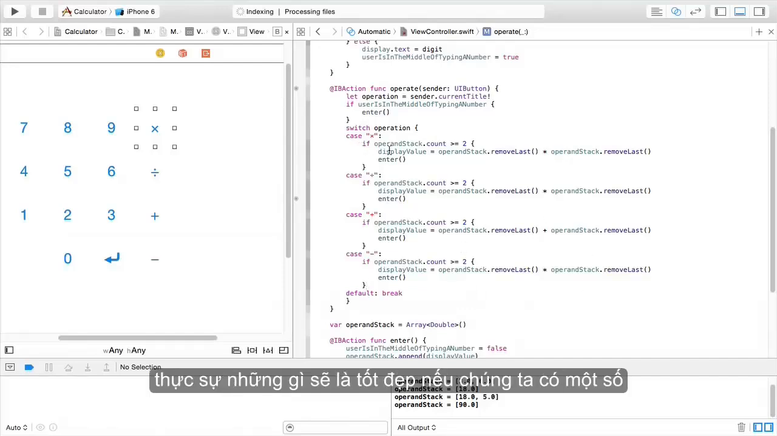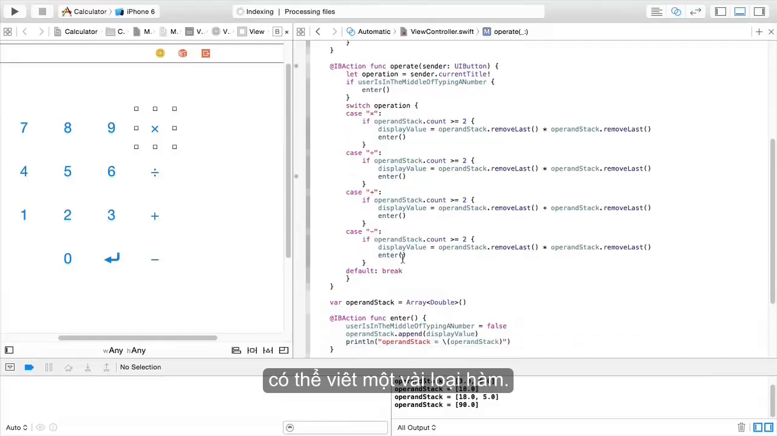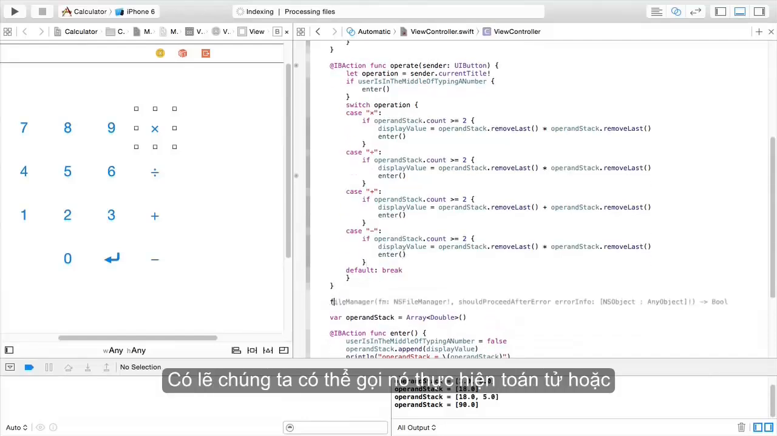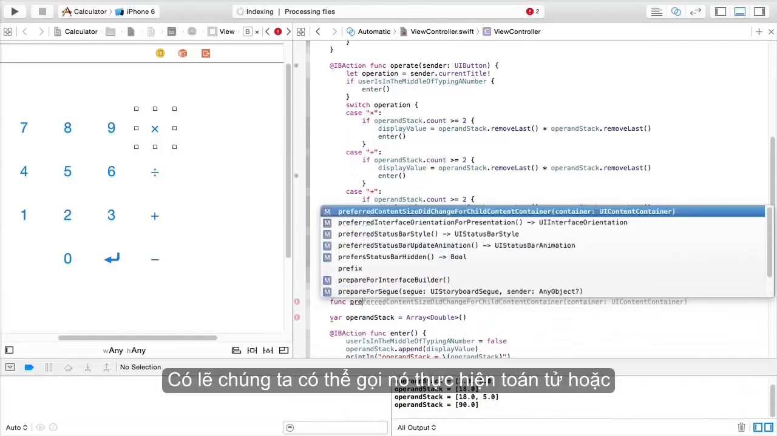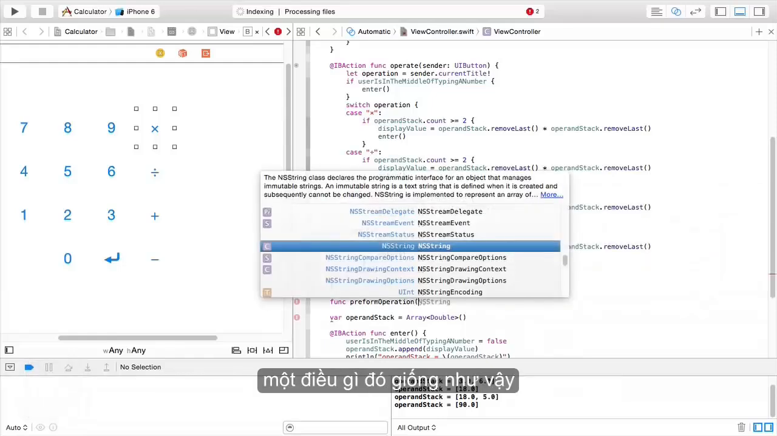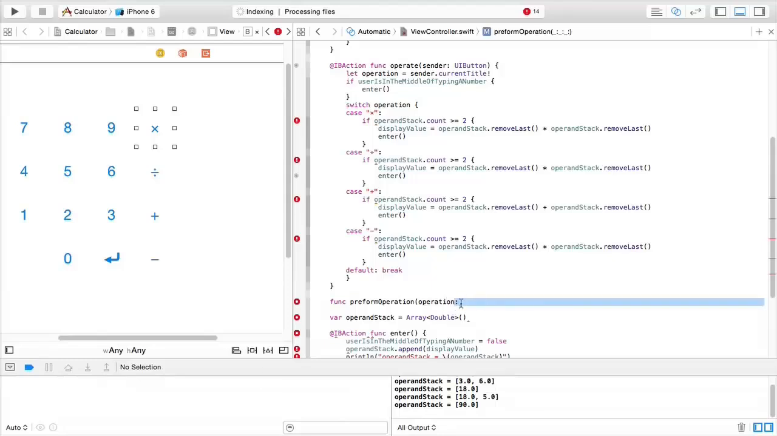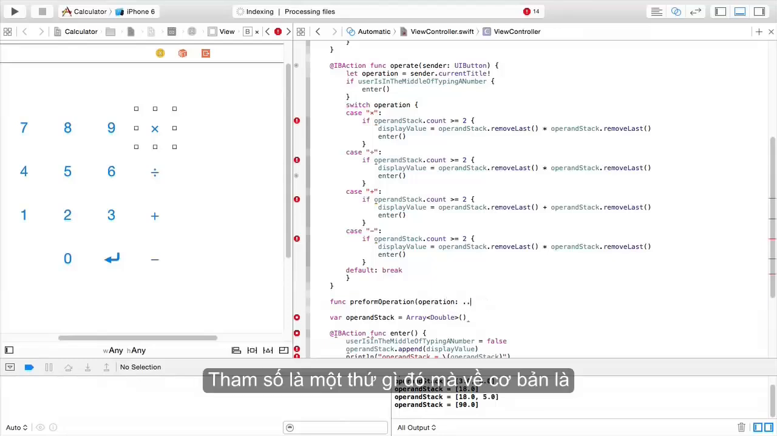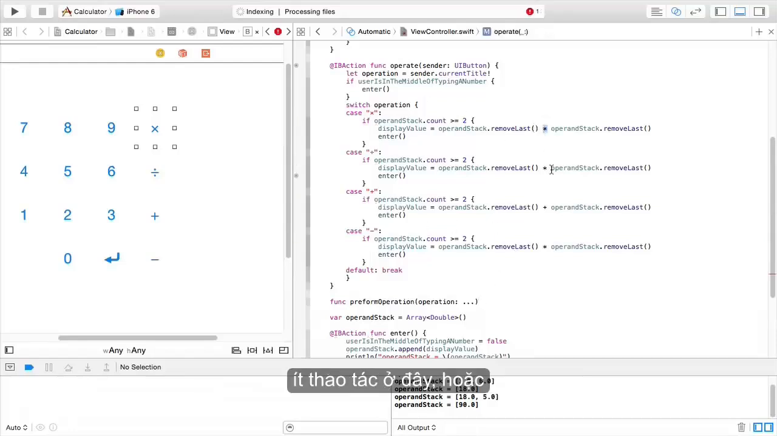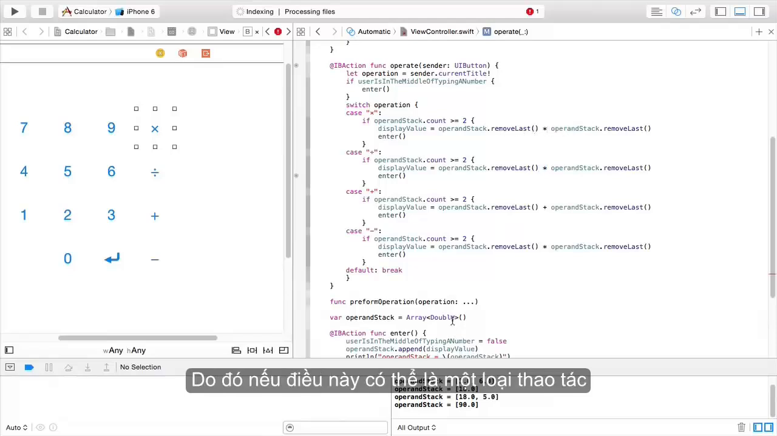Really what would be nice is if we could write some kind of function. Maybe we could call it perform operation or something like that. And if the argument to that function, remember that arguments have names, right? Here's the name, and then we have a type. If the argument were something which basically was this little operation in here, or some sort of function that would do this operation, that'd be cool.